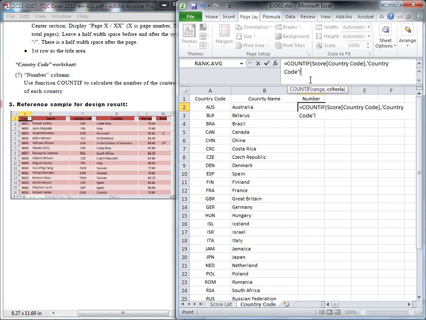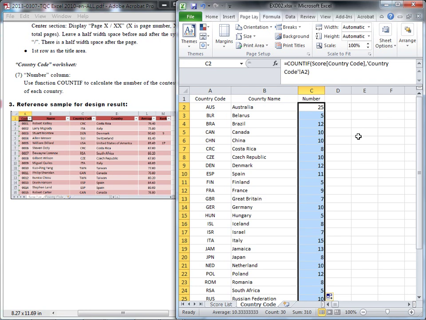So I'm looking for our range would be from the score list and this country code, and my criteria would be this one. If this range country code is Australia, AUS, you will count how many people are here. Okay, so my criteria would be this one. Okay, so I got 25 people from AUS, and then the others will be the same. You can double click. So we finished the question.